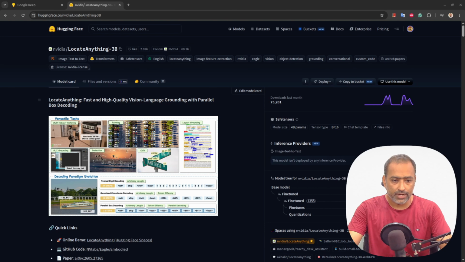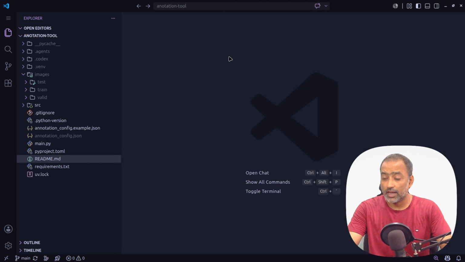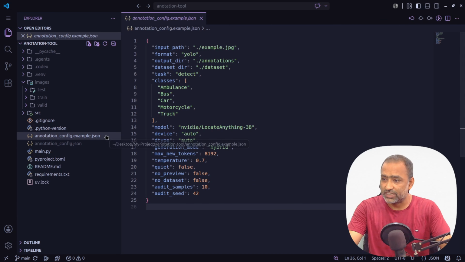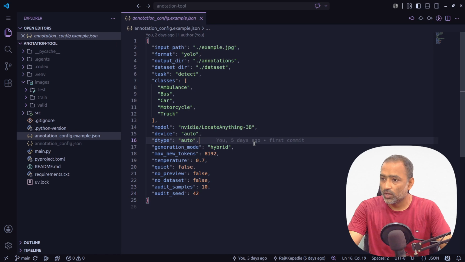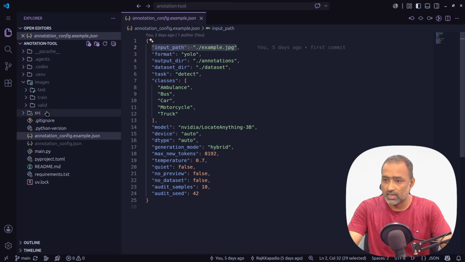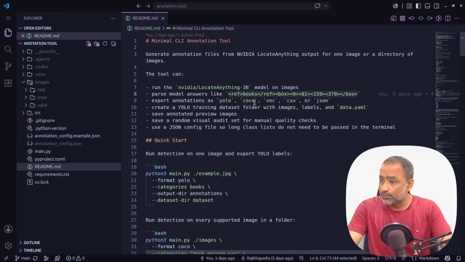So I have created a small Python based project to demonstrate this object detection dataset creation functionality using LocateAnything. This Python project has this annotation config.example.json file. This JSON file contains a couple of pieces of information: the input path of the images, and the format of the model that you want to train. In my case, this is YOLO. At this point, it supports YOLO, COCO, VOC, CSV or JSON format.